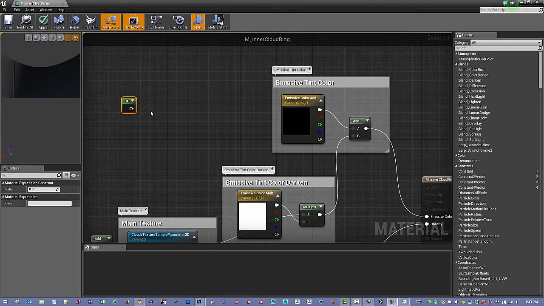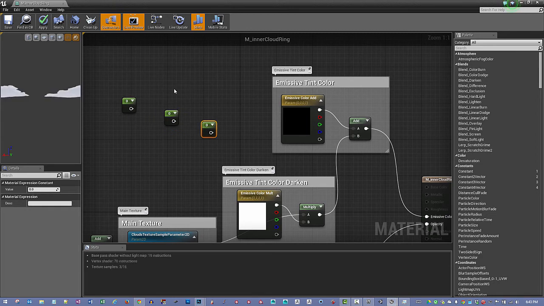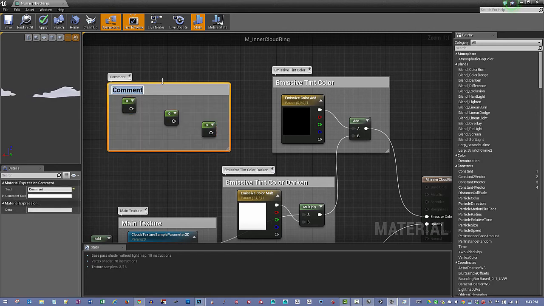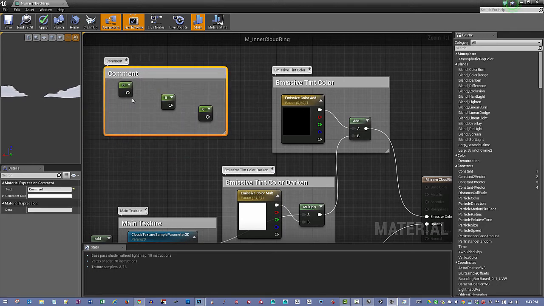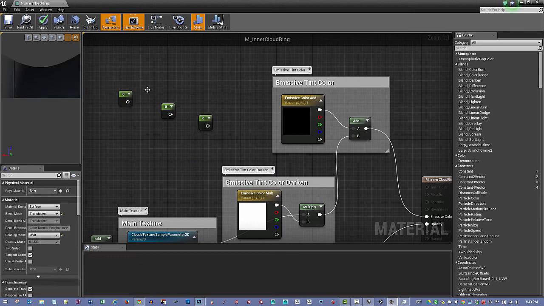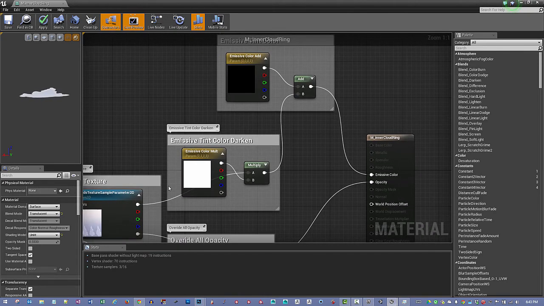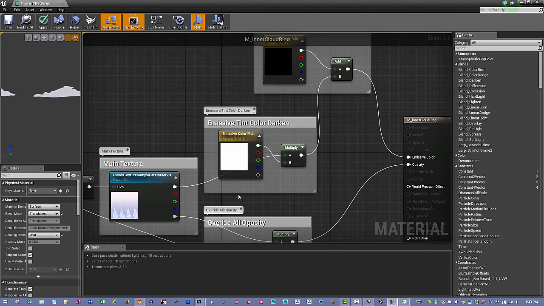If we have some different nodes that we're connecting together and we want to group them, you can select them and just tap C, and you can make a comment for things, and then you can click and drag them and move them around. I should have told you that a little bit earlier, but this is how this is set up, and you can keep things a little bit organized.